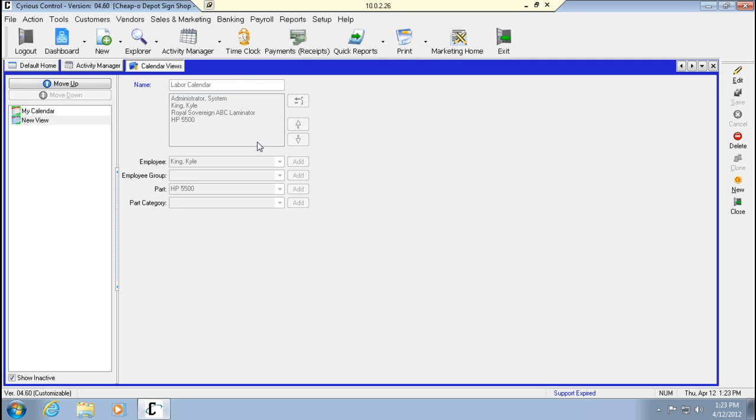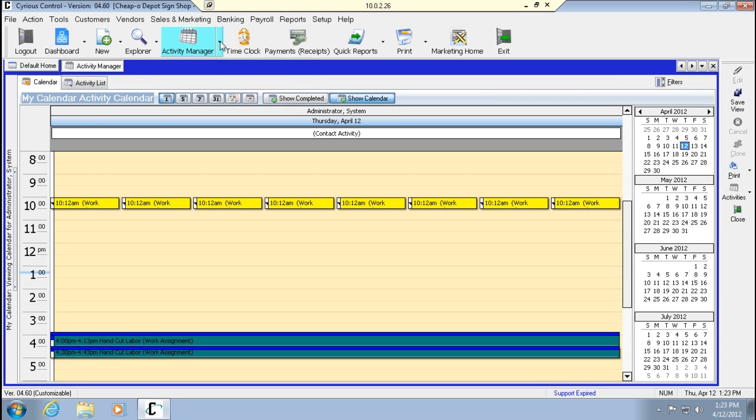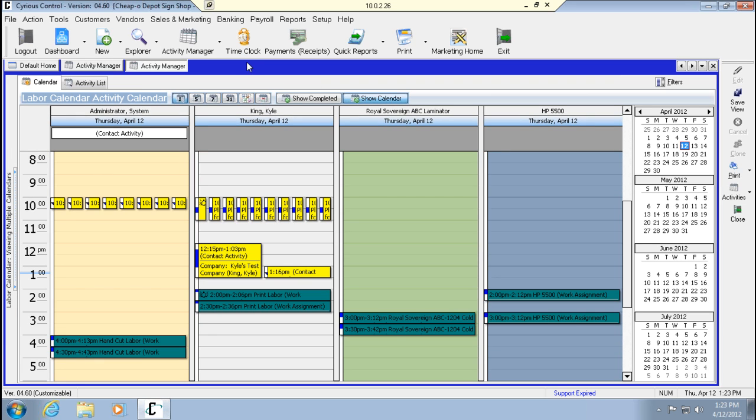What it does is that creates a new calendar view. What I can do with that view now is if I go to Activity Manager, I'll see my labor calendar there. I click on that, and it brings up a view that shows me all the selected calendars, so I can take a look and see at a glance with one button click every single calendar that tracks a specific labor and lets me see what's been scheduled out on that particular job.